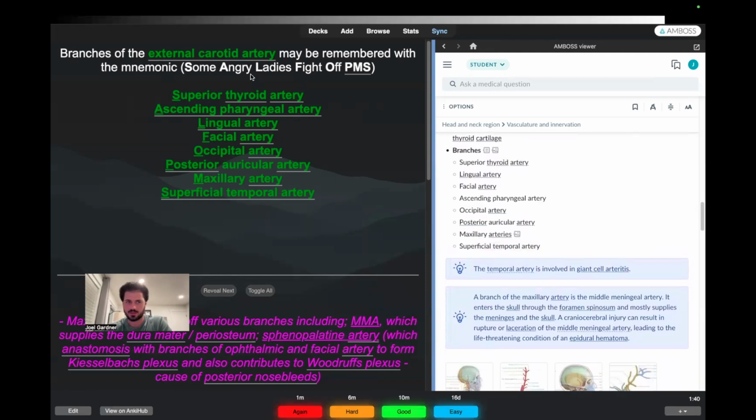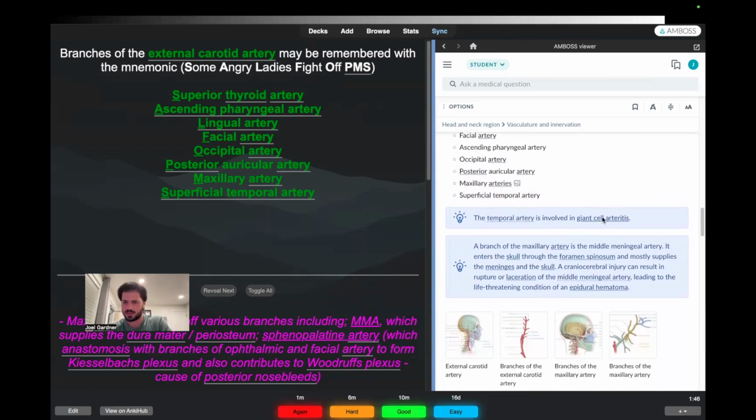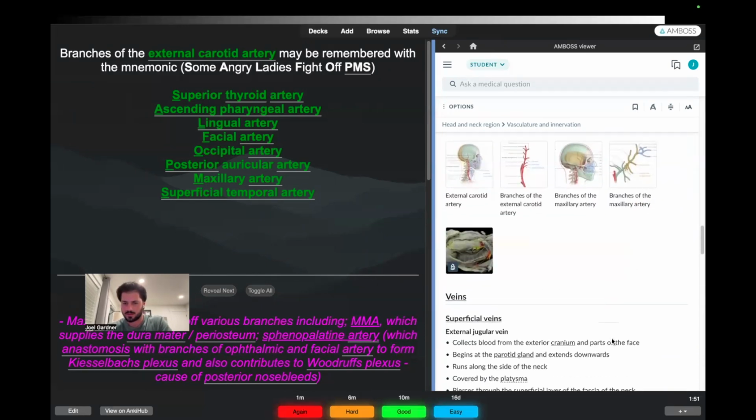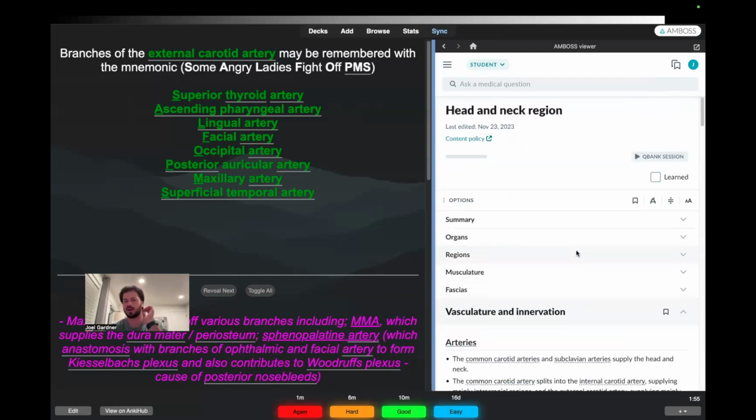These are all the branches which correspond to like this stuff up here and that whole mnemonic, and giant cell arteritis. There's like a clinical correlate right there. So yeah, that's Amboss. Super useful add-on. I highly recommend it.